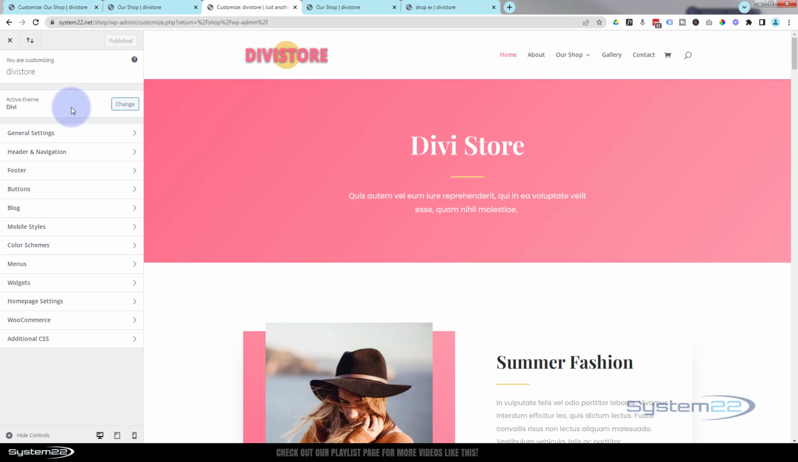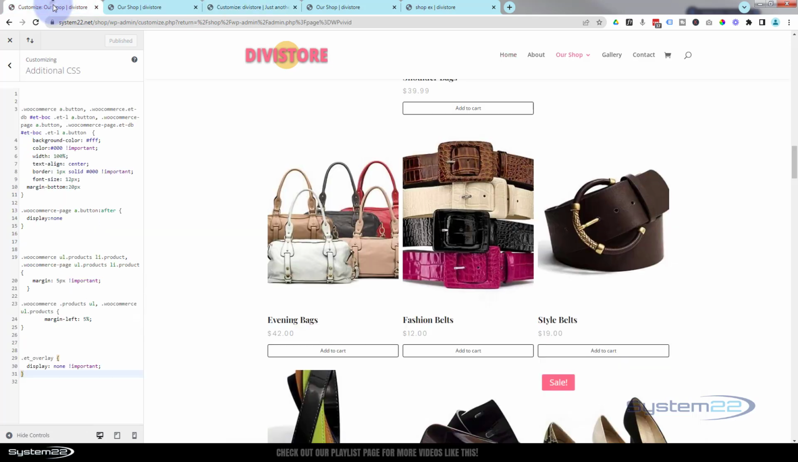And you'll notice down at the bottom, I've got an additional CSS panel. That's what I've got open here. Additional CSS. Now, if yours doesn't have that, most WordPress sites will have that. If they don't, there's plenty of free plugins you can add to add custom CSS to your site.